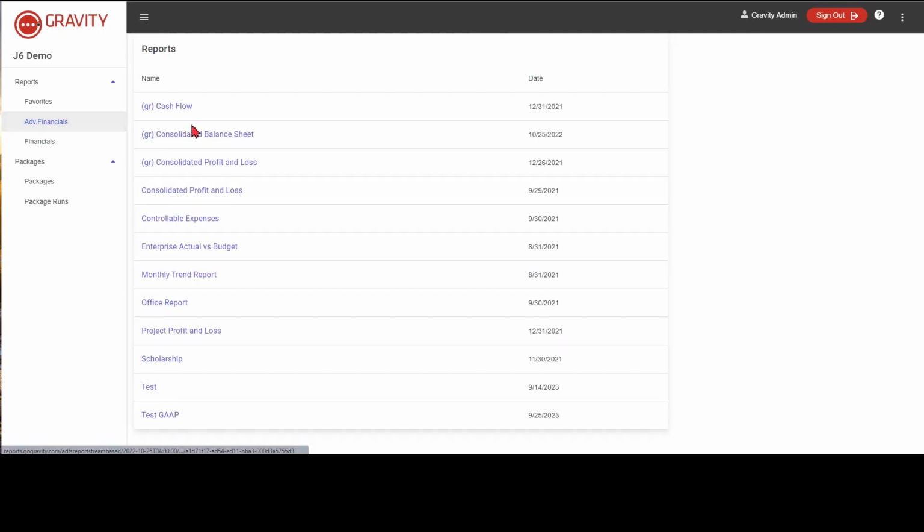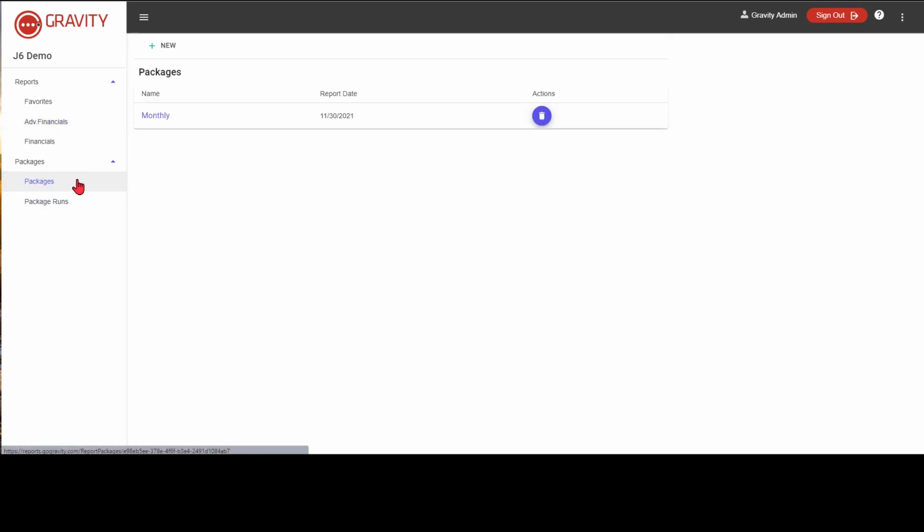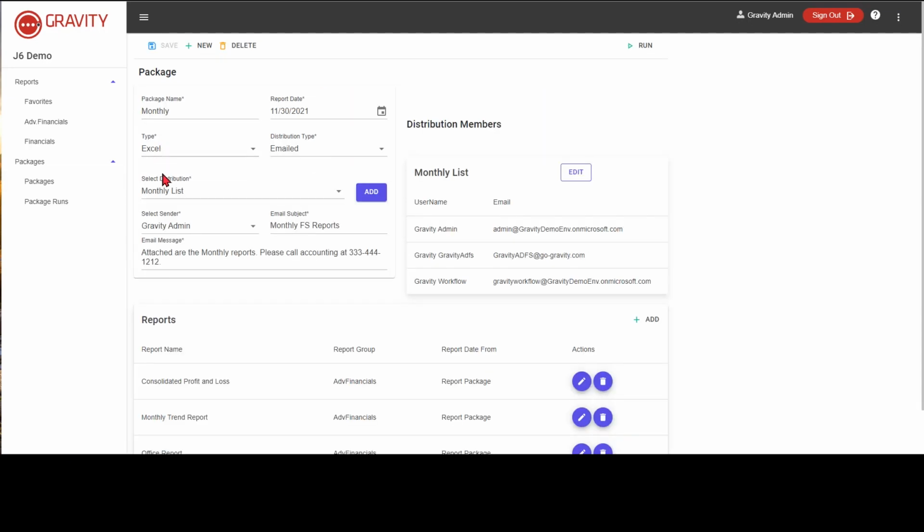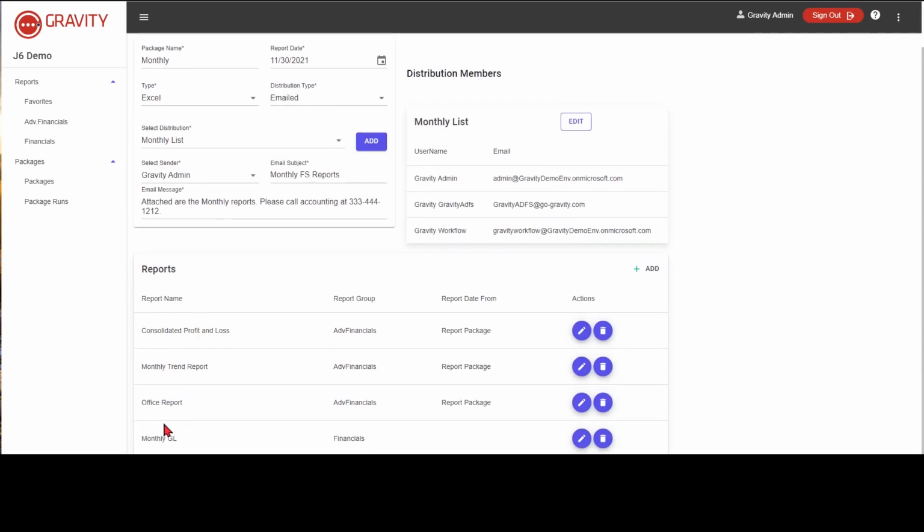So these templates can easily be executed, but quite often we're going to want to distribute a month-end package. And that package may be distributed to management, maybe to outside investors, to banks, and each package could have different reports in it. So we have a concept called packages, where in a package, and this is my monthly package, I can easily define the reports that I want to execute.